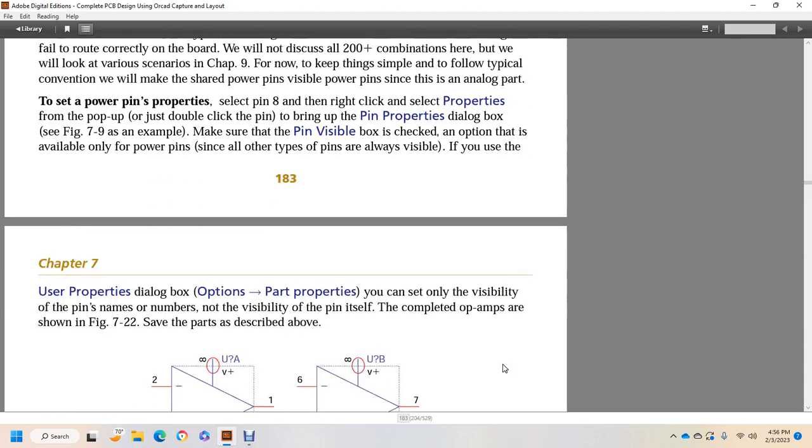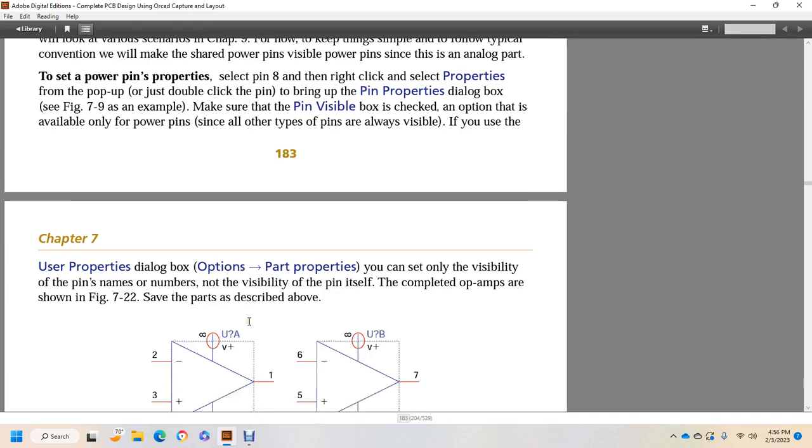If you use the User Properties dialog box option Part Properties, you can see that only visibility pins or numbers are not visible with the pin itself. The complete op amps are shown in figure 7-22. See the parts as described above.